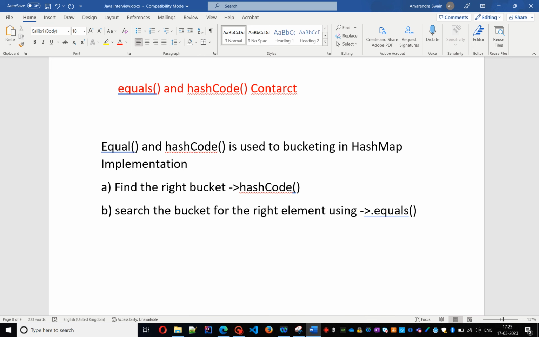Okay, just an example. I have an Employee class with employee ID, age, name, and setter and getter methods. I override the equals method, but I do not override the hashcode method. If you override the equals method and do not override the hashcode method, what will happen? Let's create Employee objects.